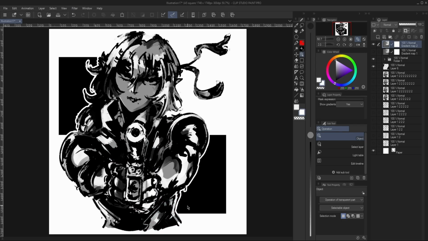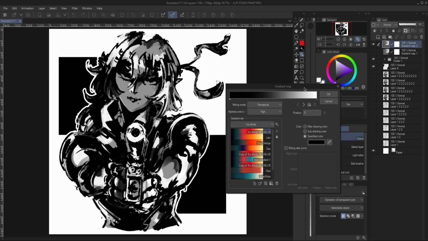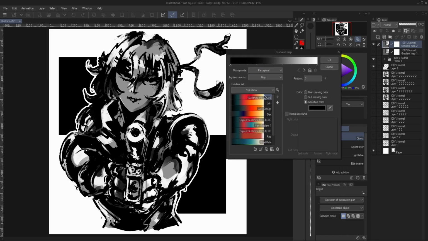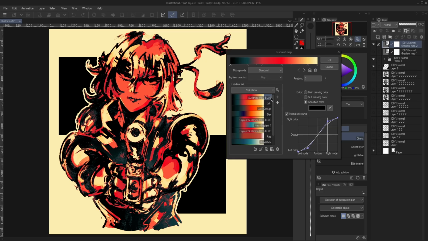As you can see, the black and white become another black and white because this gradient map is black and white. So double click on the layer, and then you can see that I already have a lot of presets of the gradient map that I have used over time in my other artwork. For example, I have a gradient map here that is called Sui Ishida Red Blue. If we press that, as you can see, it transforms my entire artwork to red, to yellow, white. I hope you understand it by now.